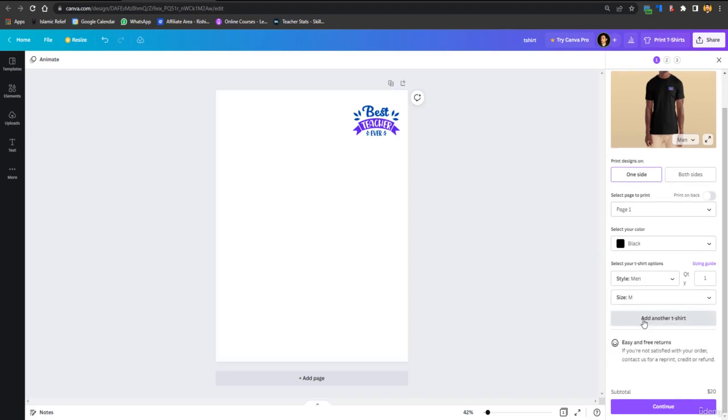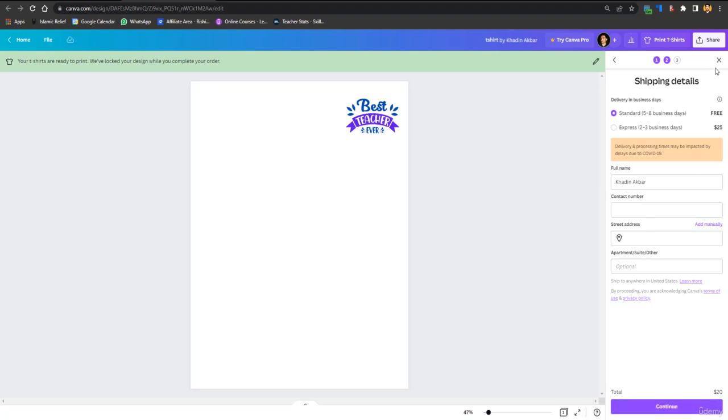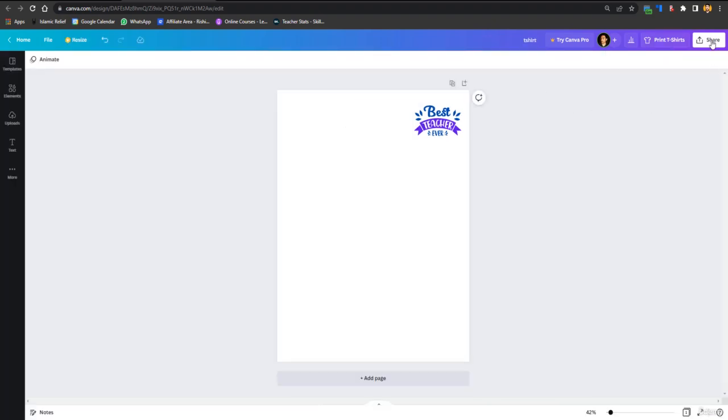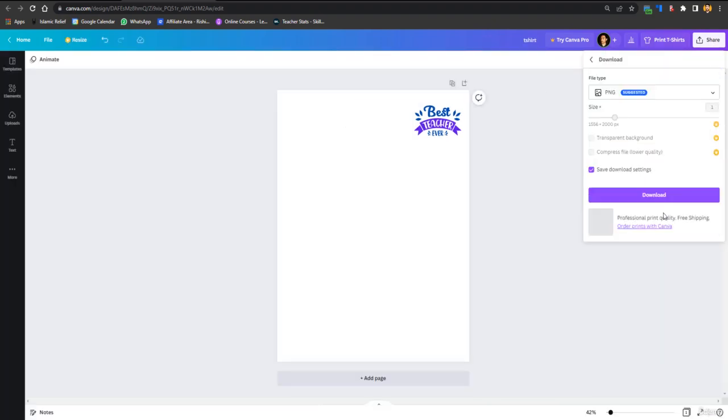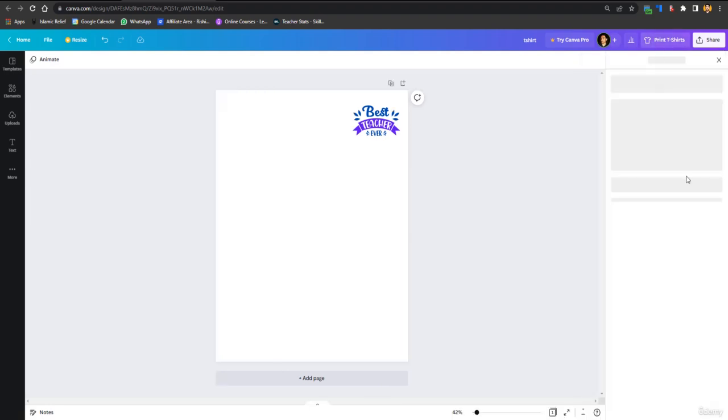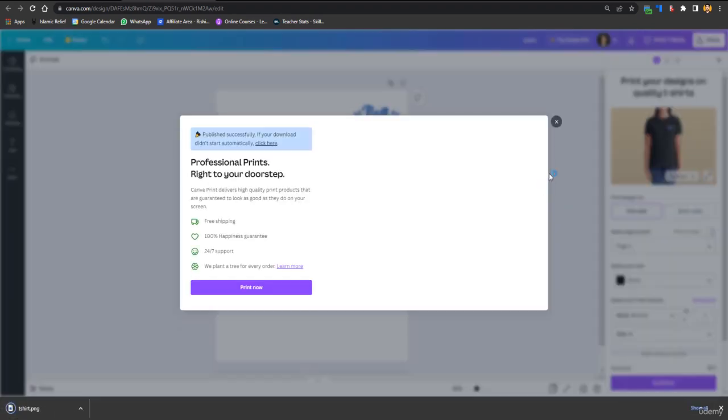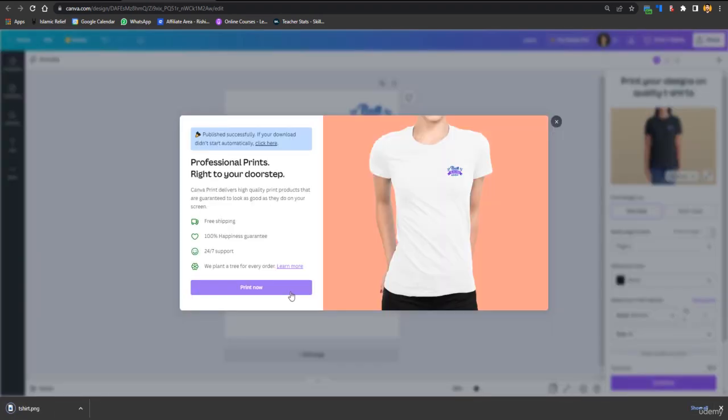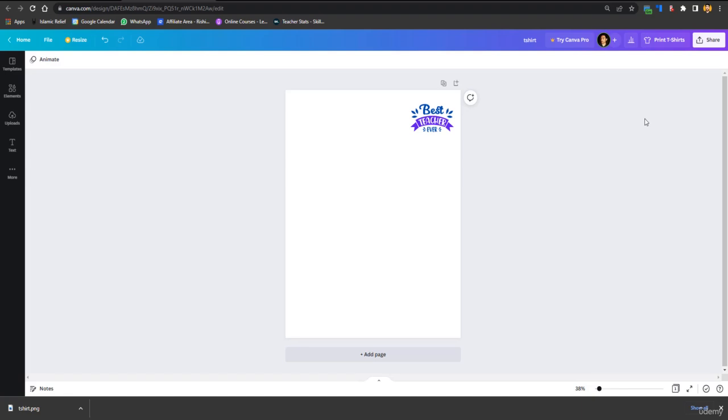And now I'll just continue, click share, and download it, and just present it to the client. Or if you want to print t-shirts, Canva is, I think, providing the printing services as well. You can also get the printing services from Canva, but you want it for clients, so you just have to download it and present it to the client. So that's how you can get it.